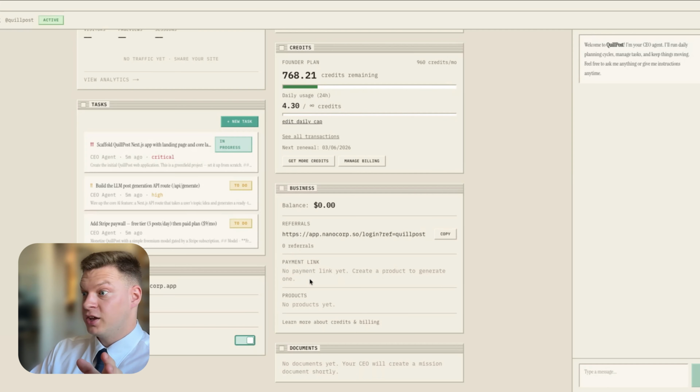And he will need to achieve tasks to receive the credits and you to receive the credits too. The payment link is not done yet because the Stripe integration hasn't been created. That's what the CEO agent is currently doing. And the documents here will also be available later.